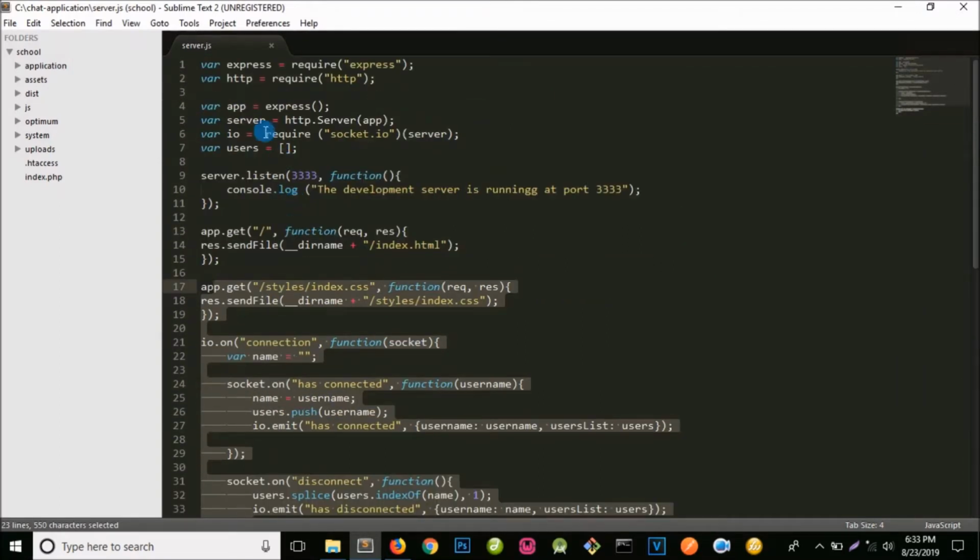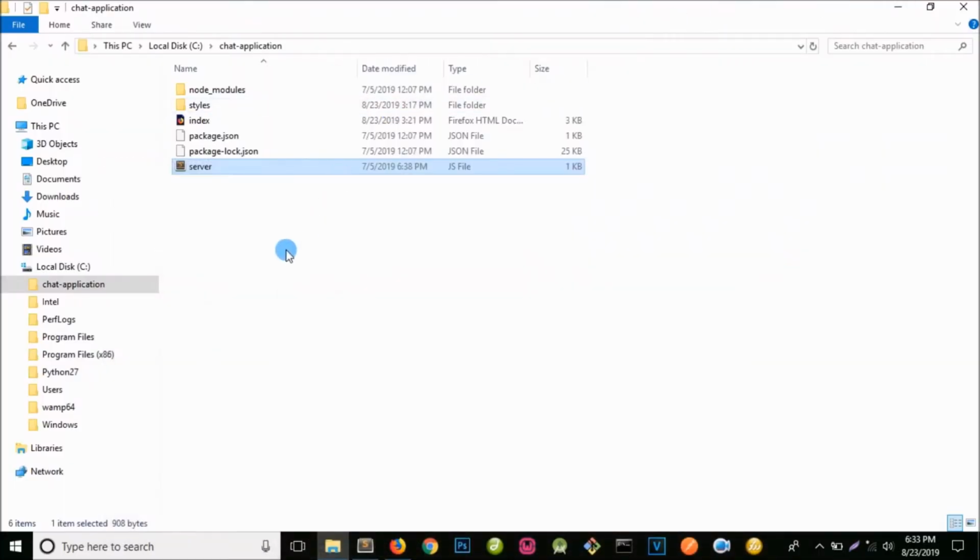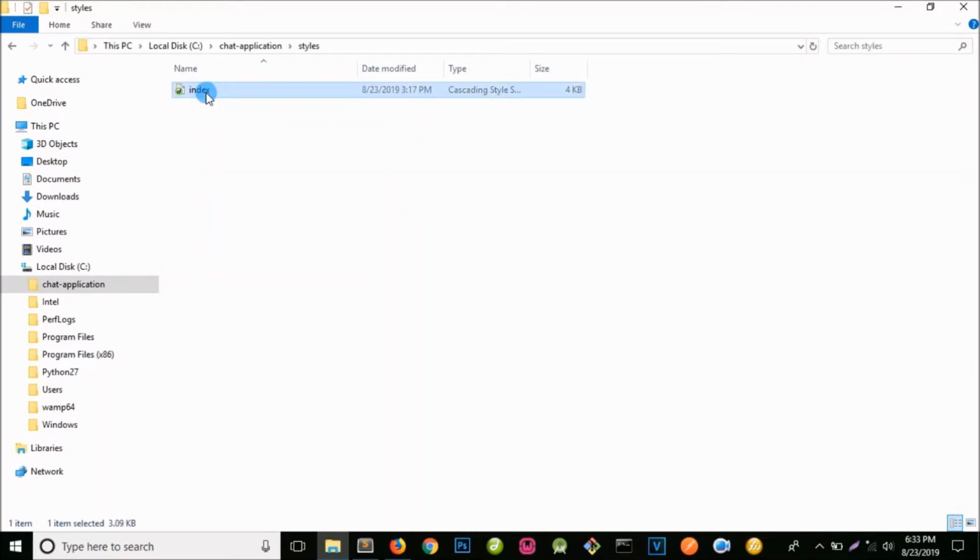All right, so you are going to get something like this. This is the server, this is where all the code is written. This is the HTML file, the view that the user could see in a readable format and understand. Inside the styles folder we have the CSS for styling.